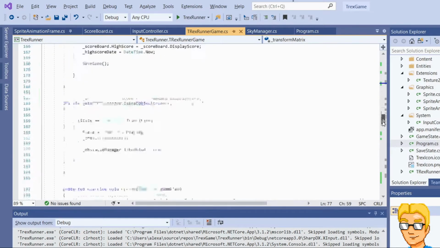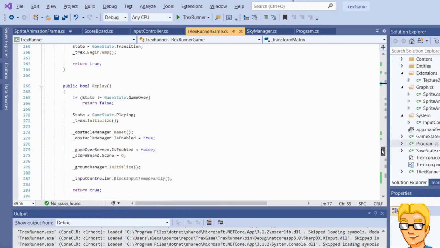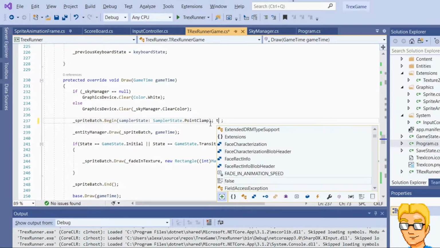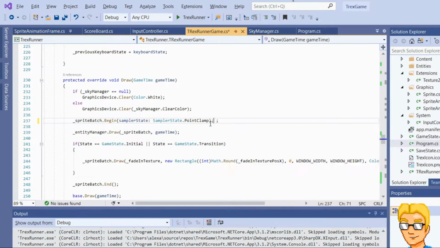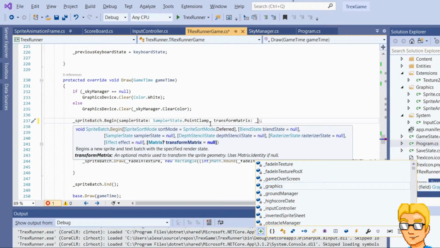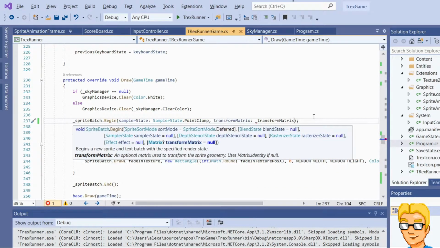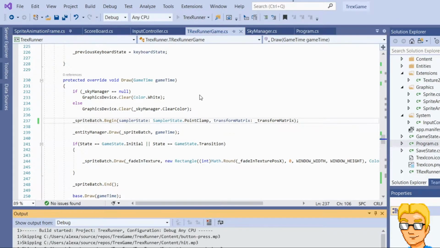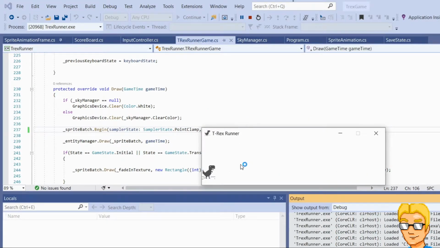Yeah, and in the Begin method of the SpriteBatch, we're simply going to, oh, whoops, pass that as the transform matrix argument there. So if we start it up now, we will simply always use the identity matrix, which should not make any difference. See, everything still looks exactly the same as it did before.